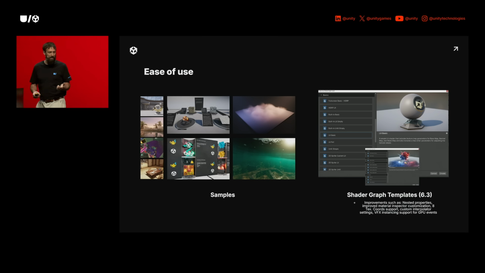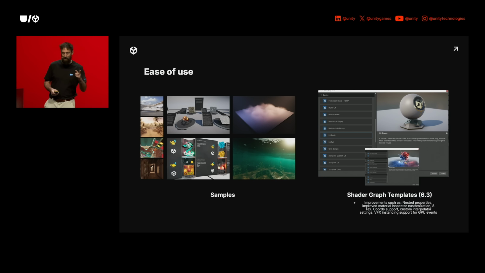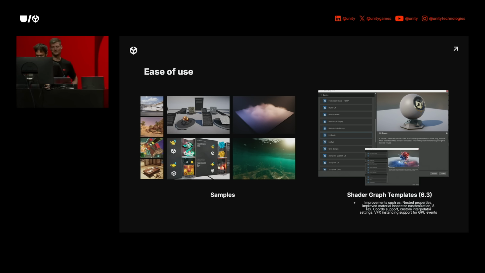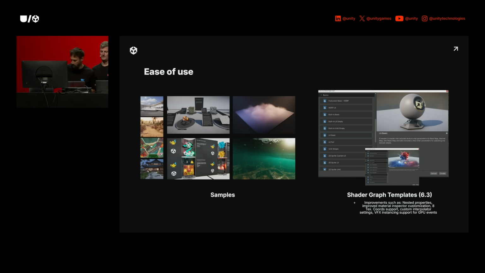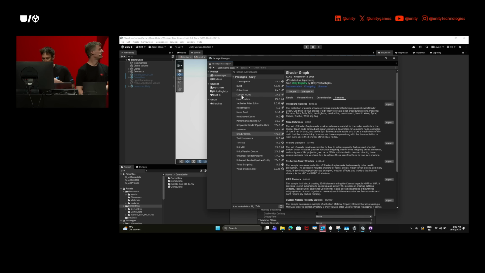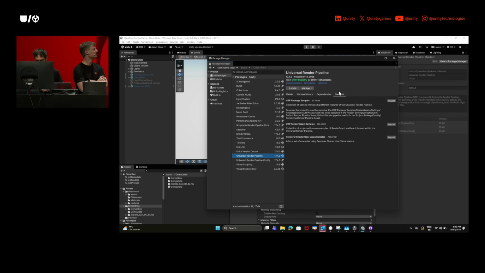Actually, who knows here that there are samples in the package manager? OK, so I'll show you, because half of the people seem to know. You can find them here if you go on Package Manager. If you choose URP, for example, you have a Samples tab here where you can find some nice samples.